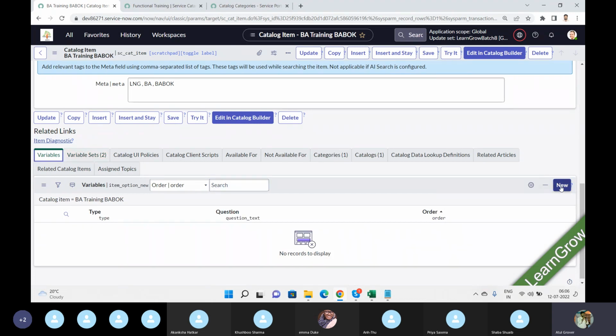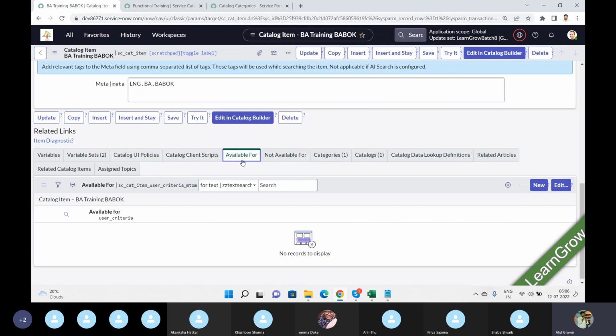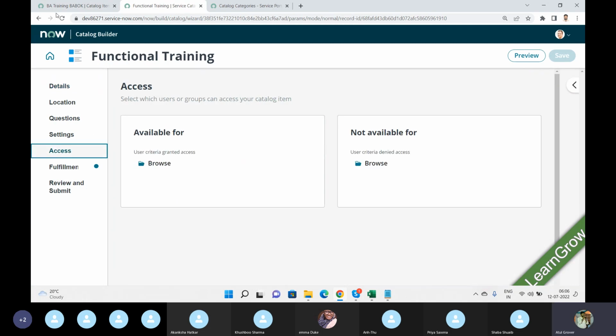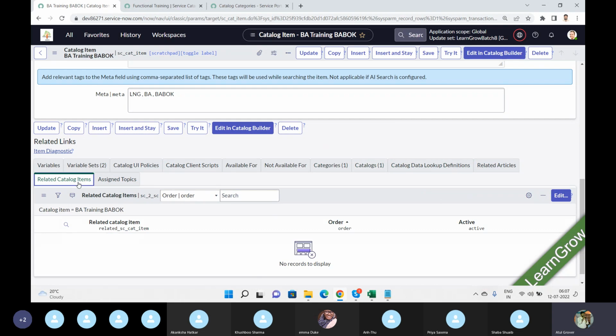Now let me click for the variable here. Why is it not appearing for me? Not sure why it's taking a lot of time, guys. Okay, now variable set has been done. Available for, which we see already, for whom available, the same method which we see here, access, right? Then category, under which category it's appearing, catalog, under which catalog it's appearing. This thing you can skip as of now, related catalog items.